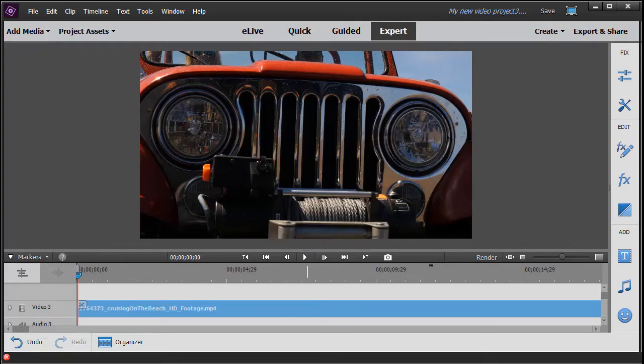In this tutorial in Adobe Premiere Elements 2018, we're going to look at an overview of some special effects in what's called the perspective category. I'd like to show you some of my favorites and a little bit about how to combine them properly.